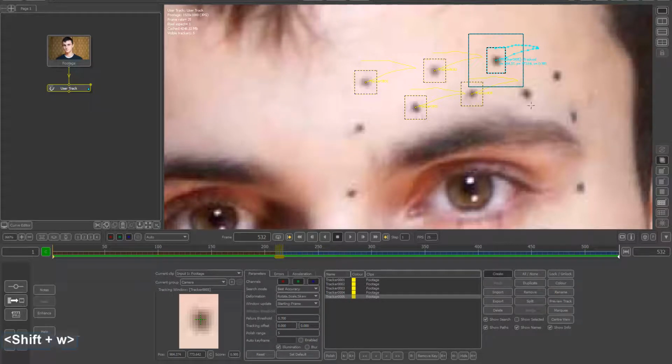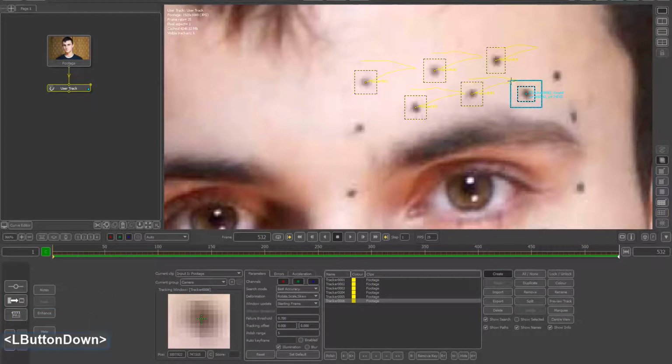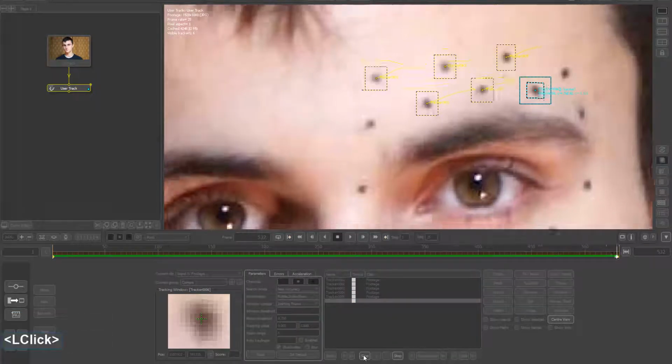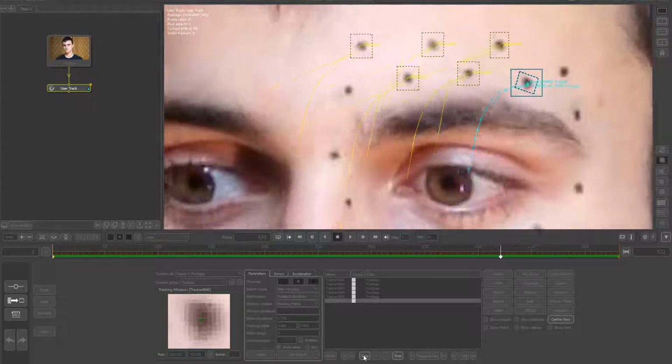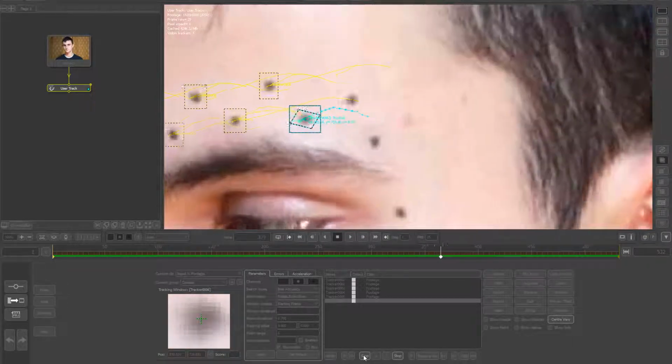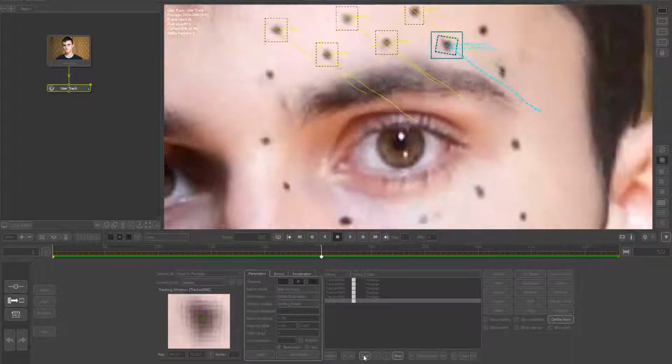I just pressed Ctrl Z at the last time. Okay, now you see, we can resize it. Actually, we don't need that size. Set as default. So drag it backward. Keep eyes on the tracking points.